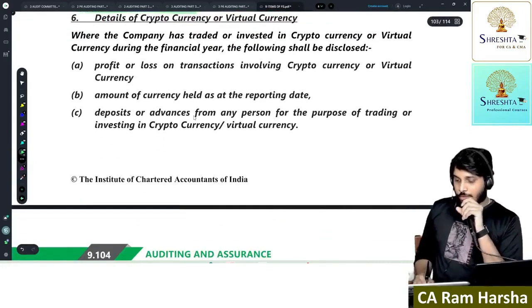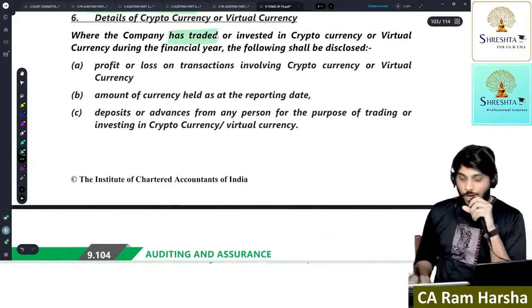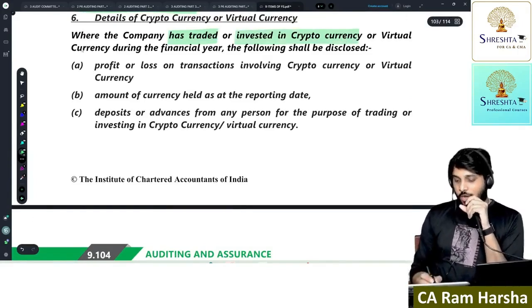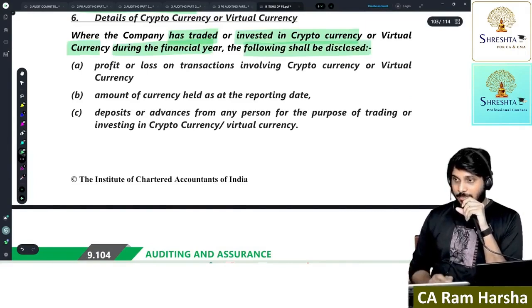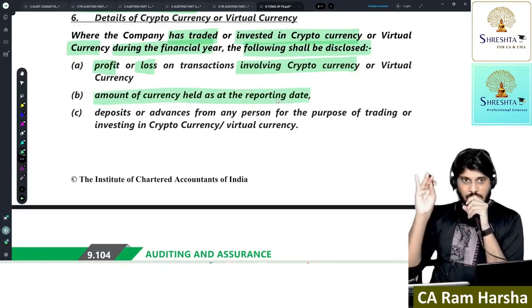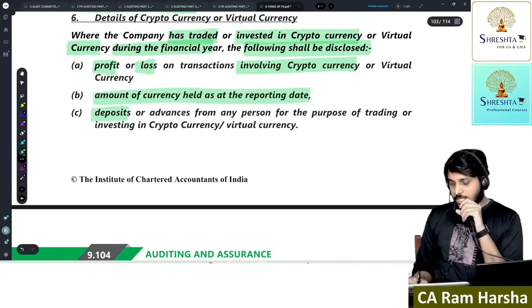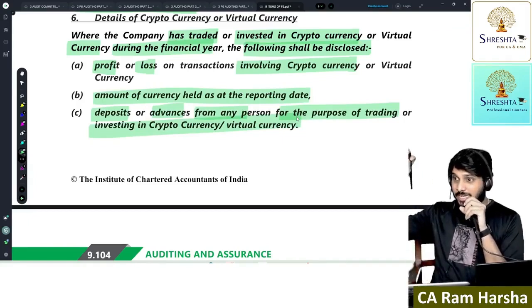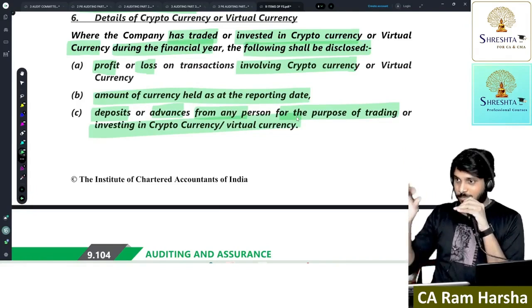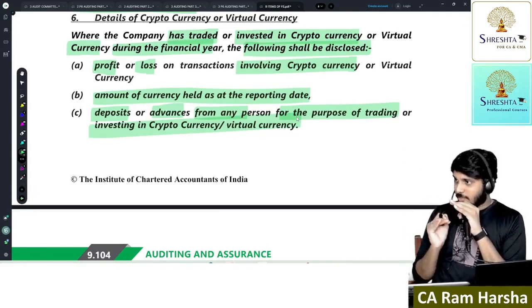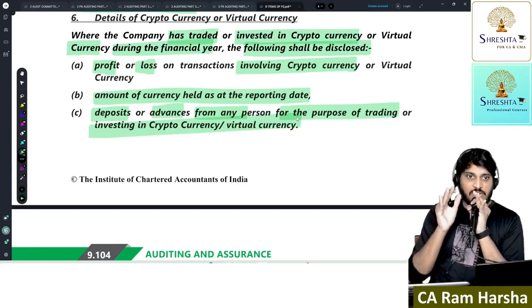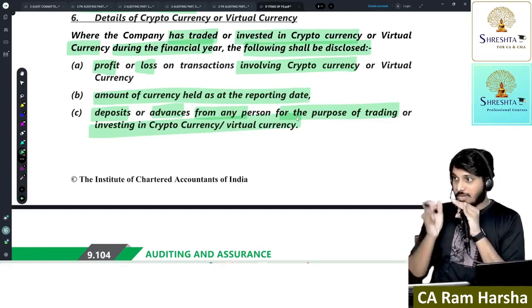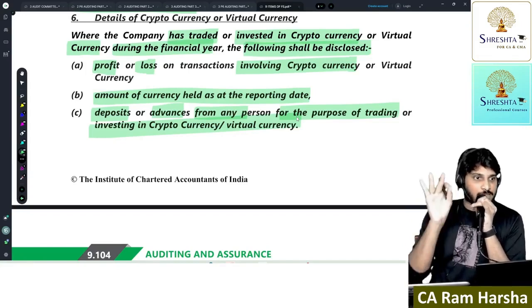Next. Whether company has traded or invested in cryptocurrency or virtual currency during the year, the following shall be disclosed. What is the profit or loss on the transaction involving crypto? What is the amount of cryptocurrency held as on 31st March reporting date? Deposits or advances from any person for the purpose of trading or investing in crypto or virtual currency. This is nothing but margin money we maintain with the crypto broker. Very simple. You want to transact in Paytm. First what you need to do, you need to add money to the Paytm wallet. Then only you can transact in Paytm. Now whatever money you added to Paytm wallet is a deposit with Paytm, nothing but.